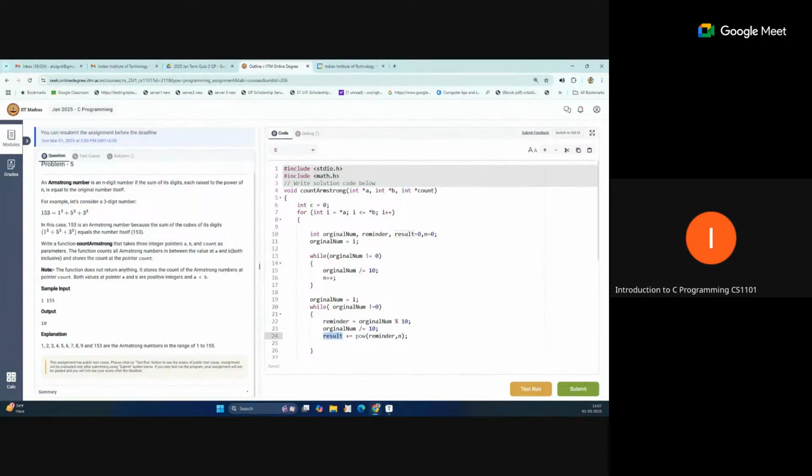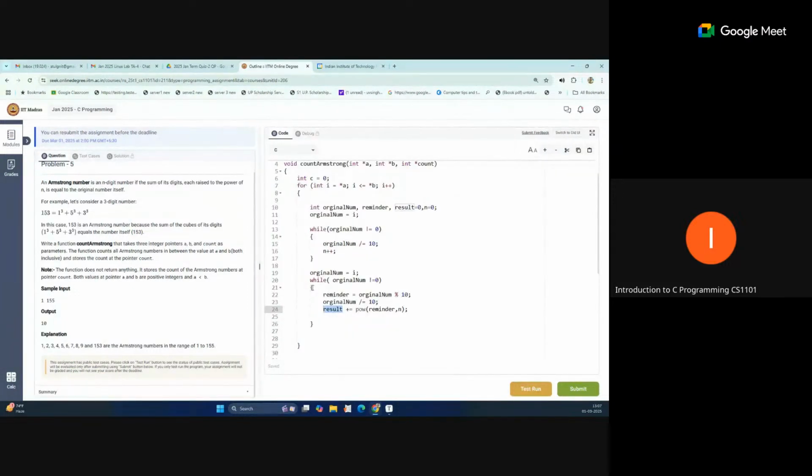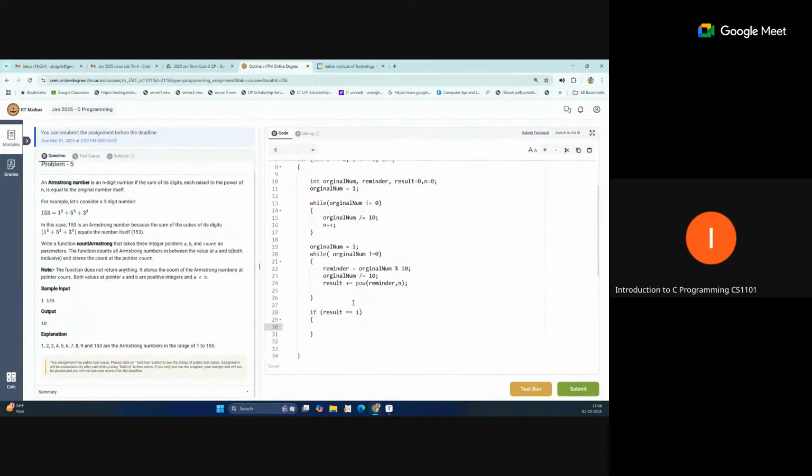Then we will check after this while loop. So this while loop is checking what final result we get, and after this loop just check if your result is equal to i. Okay, so i is the same number which we are checking, whether this is an Armstrong number or not. Okay, so if this result is equal to i, we will increment our count, since this is an Armstrong number.